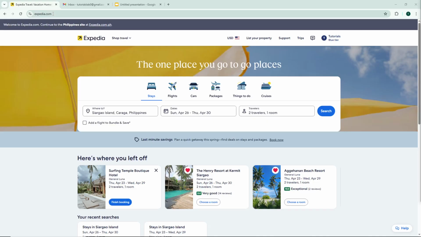Whether you're preparing for an upcoming trip or just want a physical copy of your itinerary for peace of mind, having a printed version of your tickets can be incredibly useful, especially when traveling. Let's walk through the process step by step.